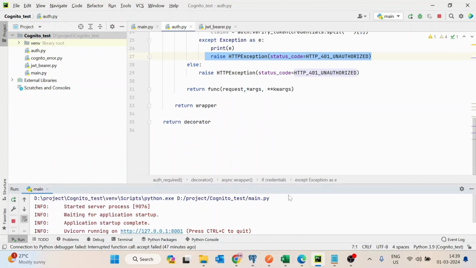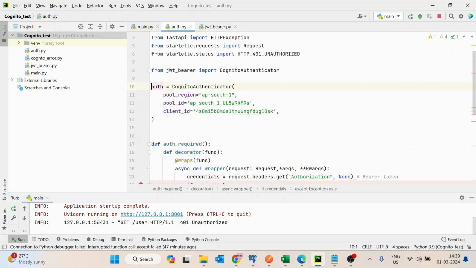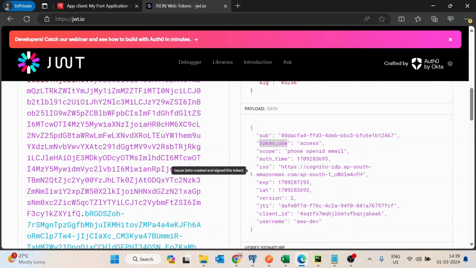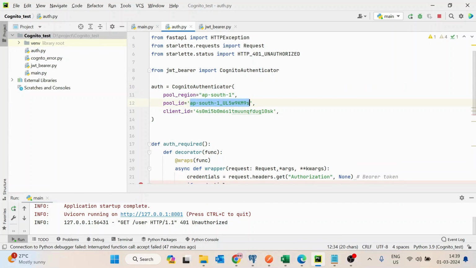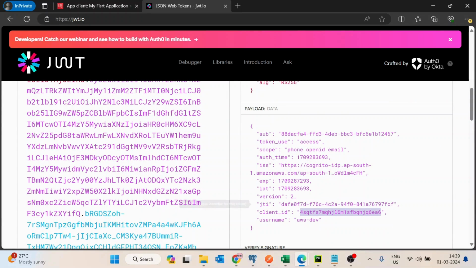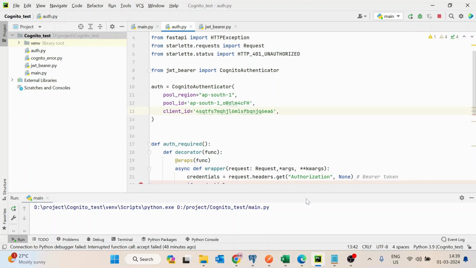Before that, we will go inside verify token, but first I need to verify my pool information in this auth file. So I will quickly jump over to this. The pool ID would be this one, and then we do have the client ID as well. Copy it and paste it here. Then stop the application again and run it.